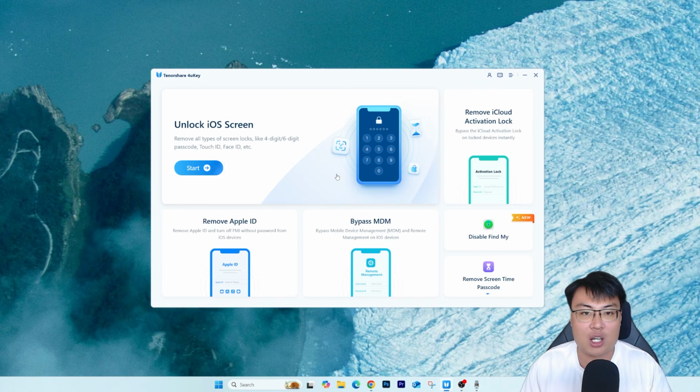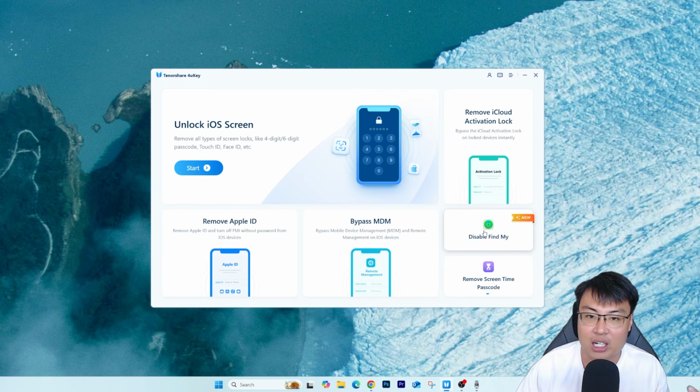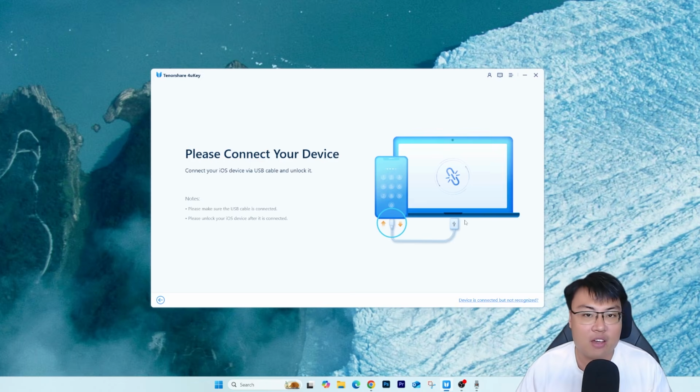But today our main focus will be turning off Find My iPhone, and the first thing you have to do is click on this part, disable Find My iPhone. All you have to do is connect your affected iPhone to your PC, laptop, or MacBook, and after that just follow the on-screen instructions to get your phone into DFU mode or recovery mode, and follow some more on-screen instructions, and bam, the whole thing is done.